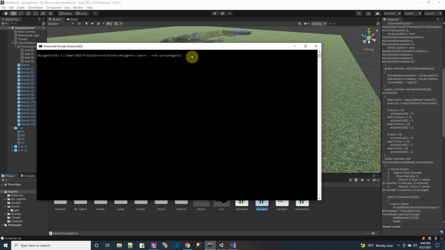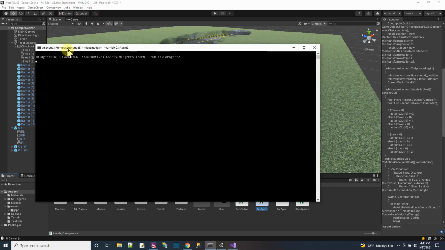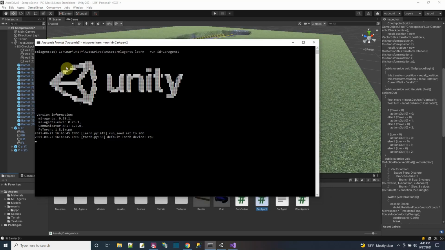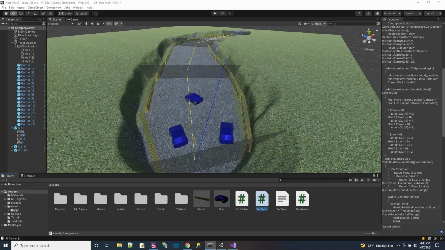Okay, and then from here I would press enter. And this is going to start up the MLAgent library. Okay, you see the Unity symbol, and then it says it's listening on port 5004. That's how it communicates with Unity, through this port.